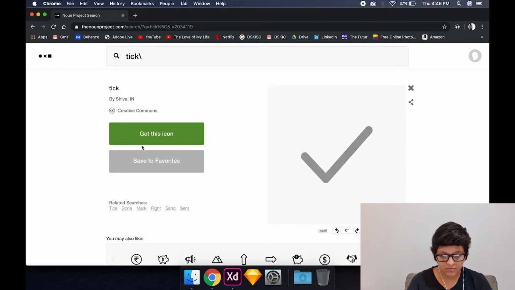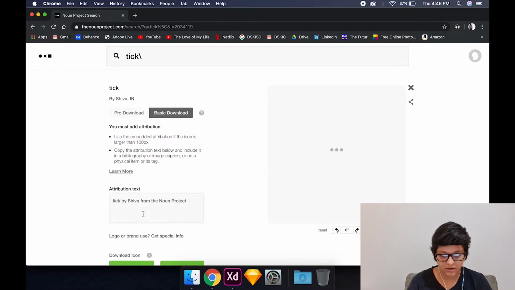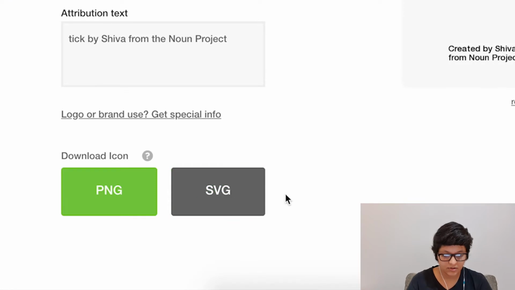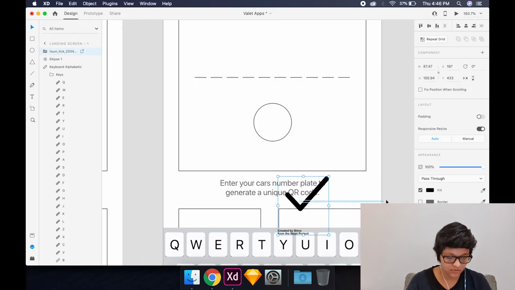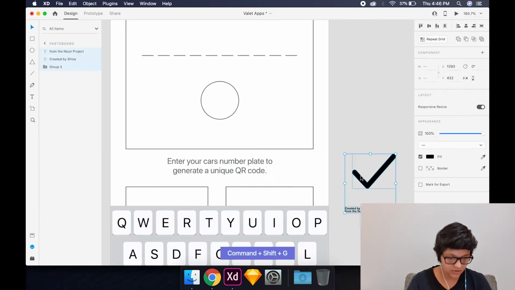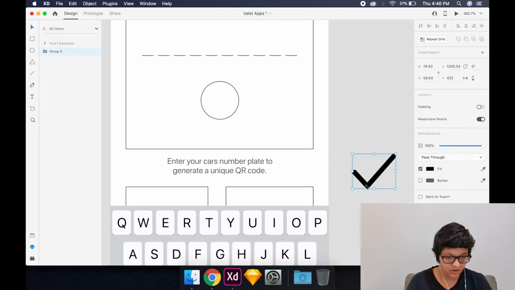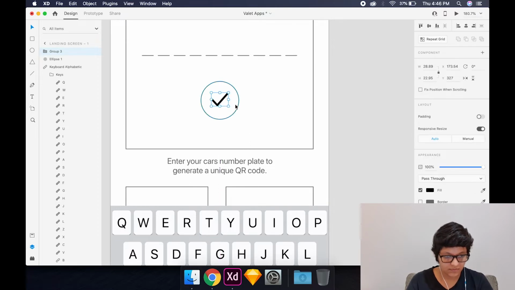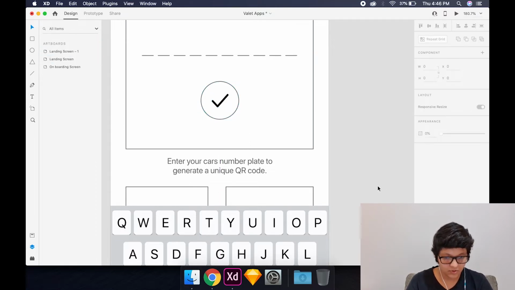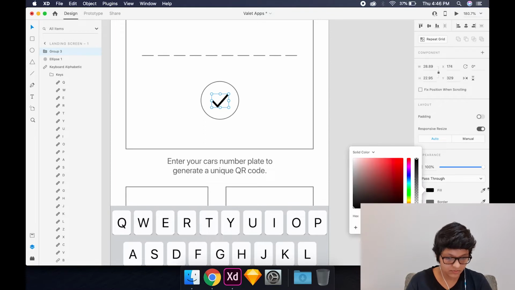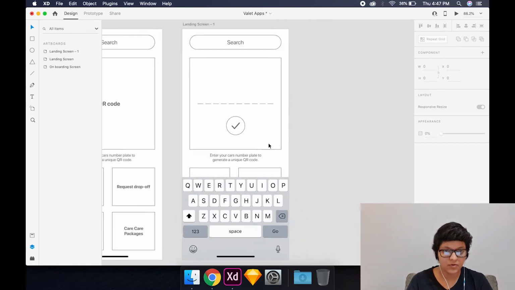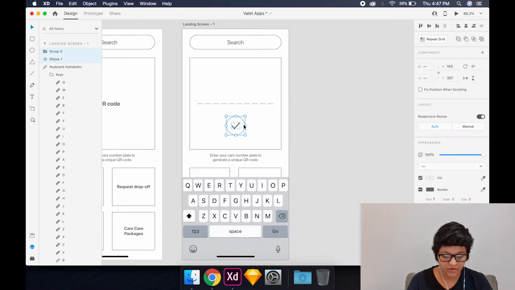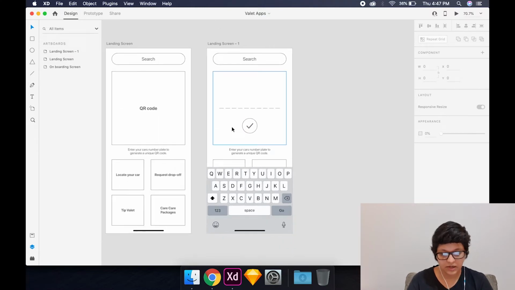and when you click on get this icon, when you click on basic download, if you select SVG, it will give you an editable version of that particular icon. So when I drag this in, what I can do is I will ungroup this and delete, and I can scale it down. I can also change the color. I can do this because it's an editable file and it works well with XD because it's a vector based software. Great, so we have that down.